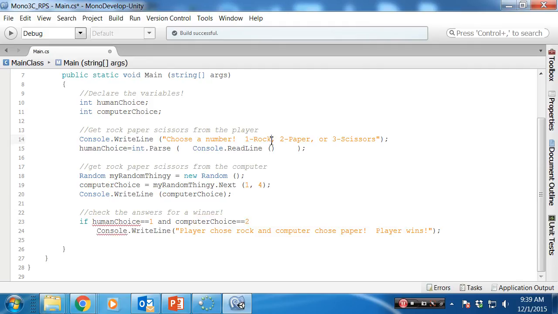And you're like, well, that's for the human, but yeah, the computer's numbers have to be the same thing for this to work. Random number 1 means the computer chose rock. Random number 2 means the computer chose paper. Random number 3 means the computer chose scissors. And that's how we're going to compare them.